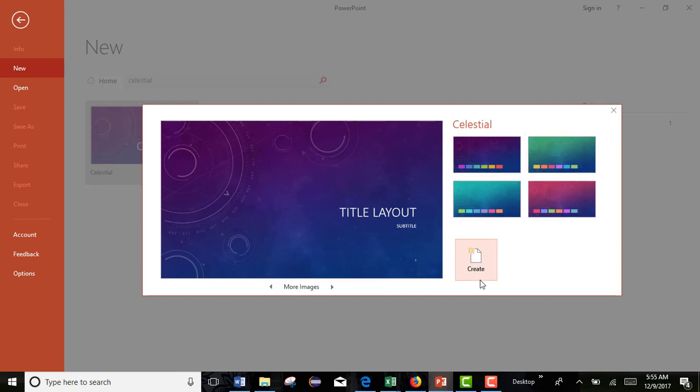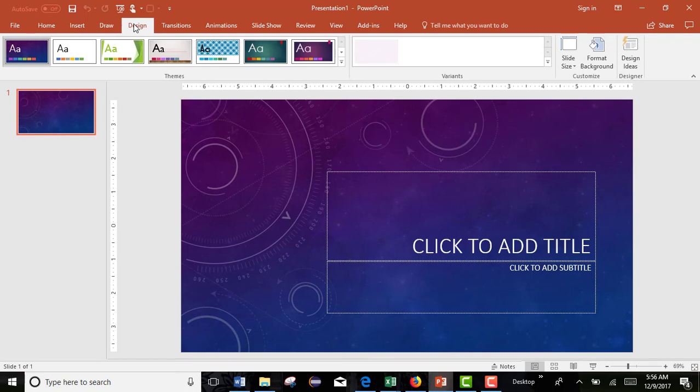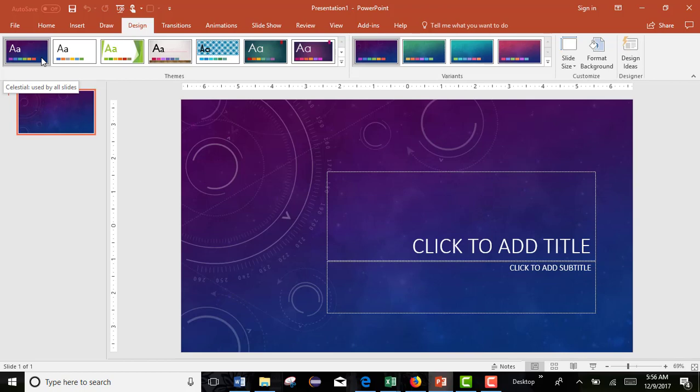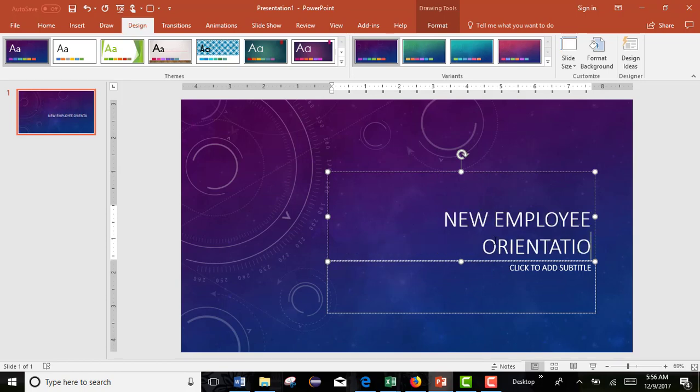Just so you know that these are different variants, we're going to see these in a second when we go into our screen here. On the design tab, basically all this did was create a template and set the theme as the Celestial theme. Over here are the variants, right? So variant 1, 2, 3, 4 just changes the colors that are available. Now I could type here, new employee orientation, I'm going to leave it at that. We know from the prior video that this is the title placeholder, this is the subtitle placeholder, etc.